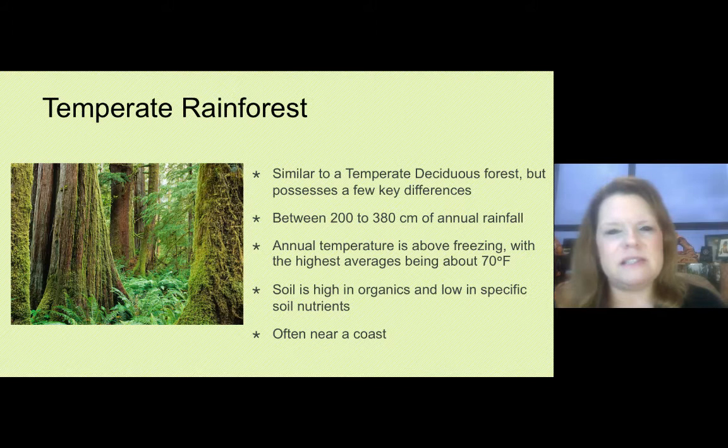Similar to temperate deciduous forest, but it's different in a couple of important ways. The amount of rainfall is the most important, between 200 and 380 centimeters of annual rainfall. So it rains almost every day in the temperate rainforest, just like it does in the tropical rainforest. The annual temperature is above freezing, with the highest averages being around 70 degrees Fahrenheit.